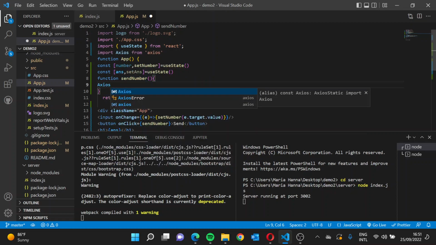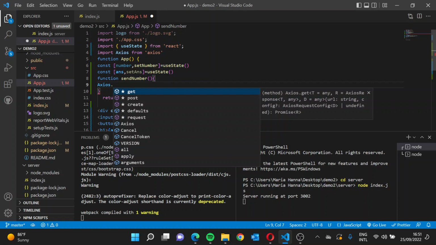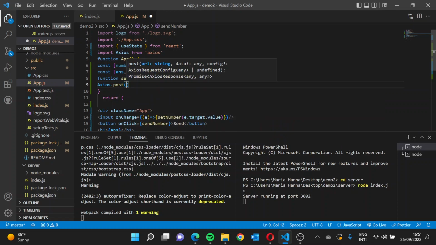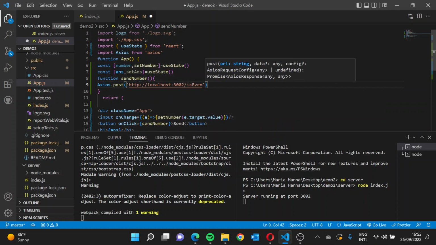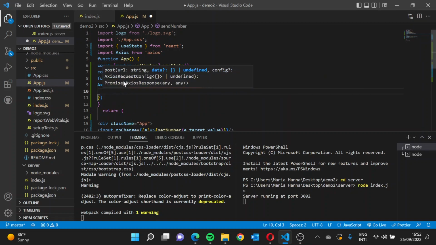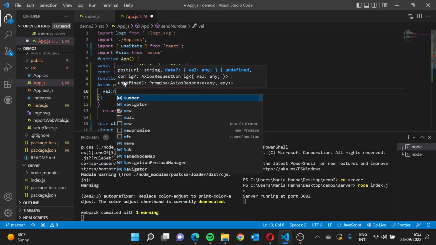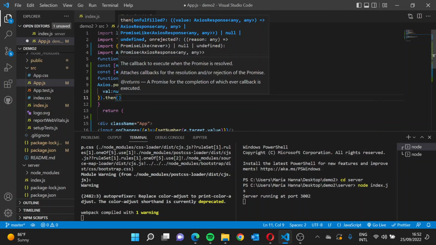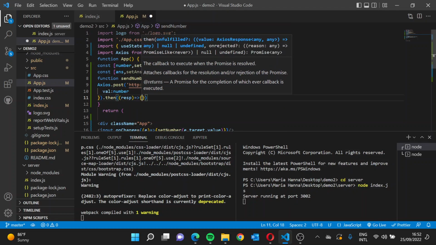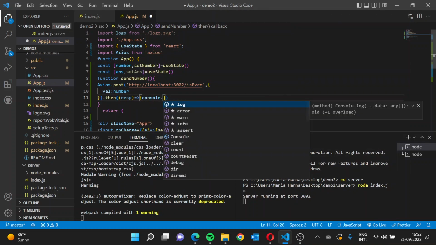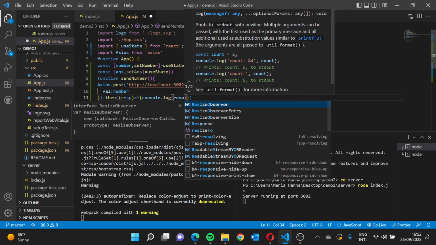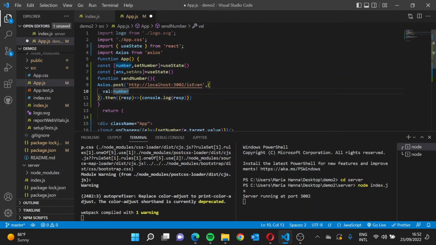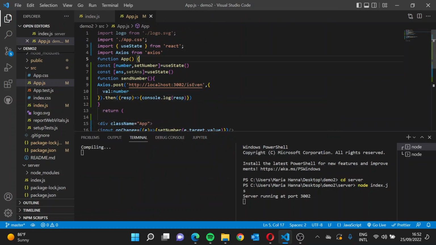Then I'm going to use this Axios object, and I'm going to say Axios.post to the endpoint, and then simply I'm going to send val and then number. We do not need a body, headers, or whatever. Let me add in a then. We're getting a response, and then I'm going to console.log my response. I'm not going to change anything from the back end. It stays the same. I'm only going to change the front end.